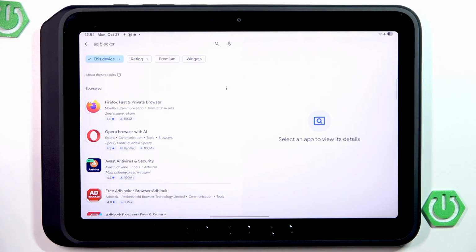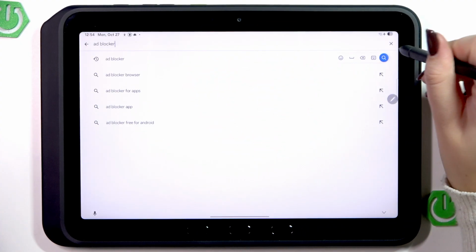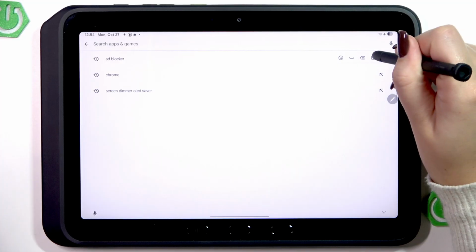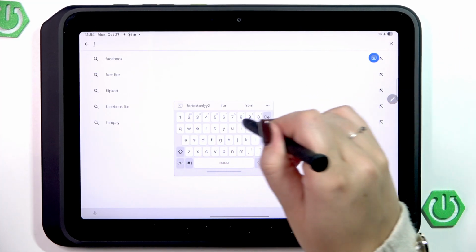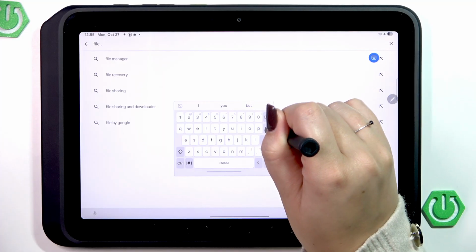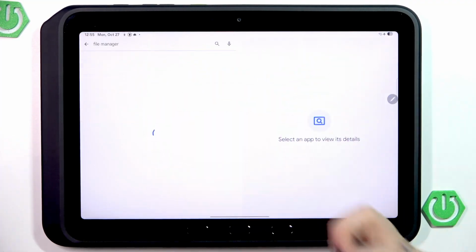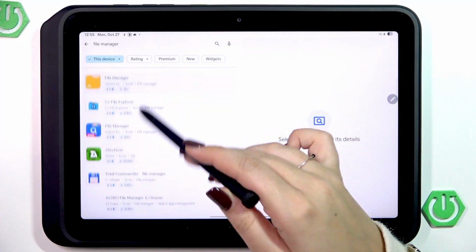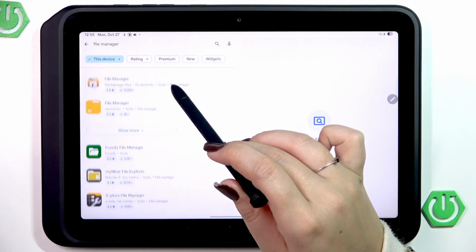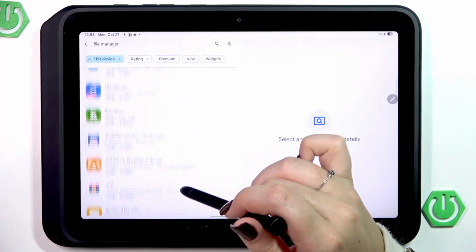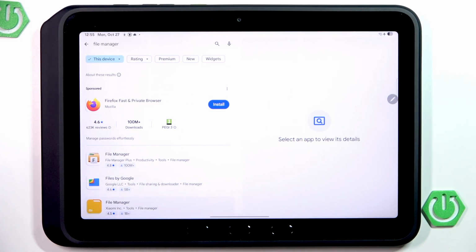And of course, I highly recommend to also consider replacing your current apps in which you're receiving a lot of advertisements into others. So for example, if I'm receiving a lot of advertisements in my file manager, I can simply try to find another file manager. Just enter the name of the app which you wish to, and as you can see, we've got a lot of apps thanks to which we can replace the app in which we're receiving notifications about the advertisements.